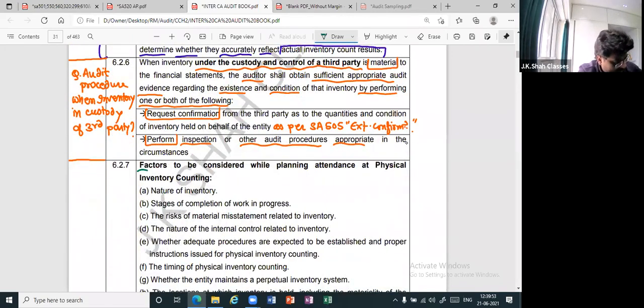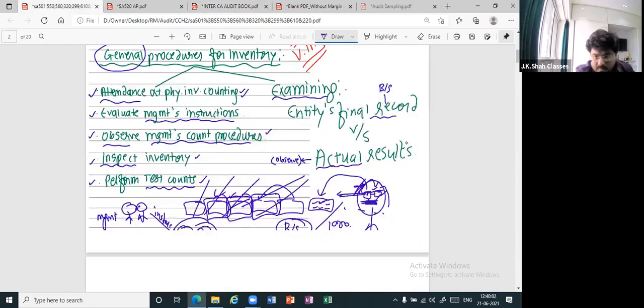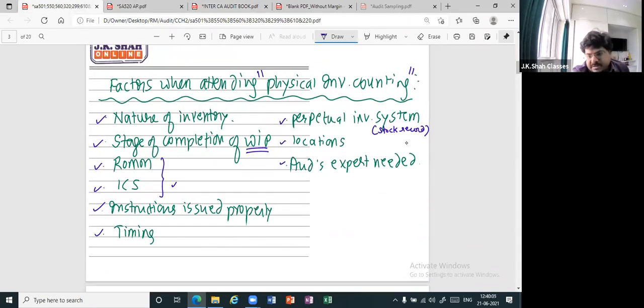Thereafter, factors to be considered while planning attendance at physical inventory counting. When you are planning that, what factors should you keep in mind? What will you check when you are going to go to the godown? What is the nature of the inventory? WIP, if there is any, whether it has become finished goods, how much time does it take to convert WIP to finished goods? How is the ICS? Whether they are maintaining a stock record or not? Where is the inventory located? Whether an expert will be required or not? What time am I going to go there?